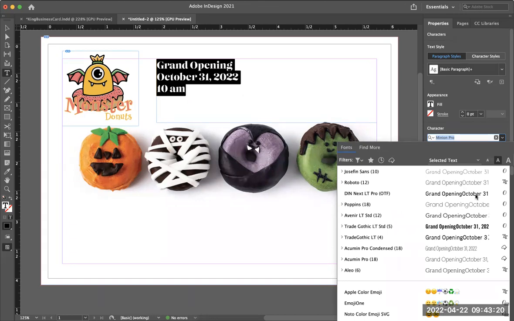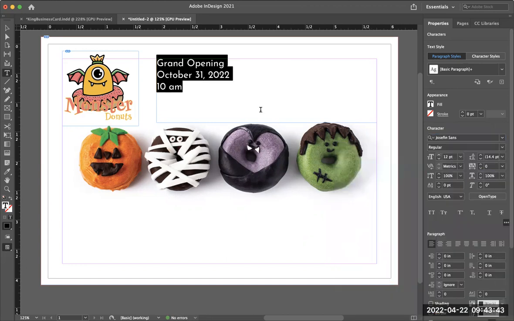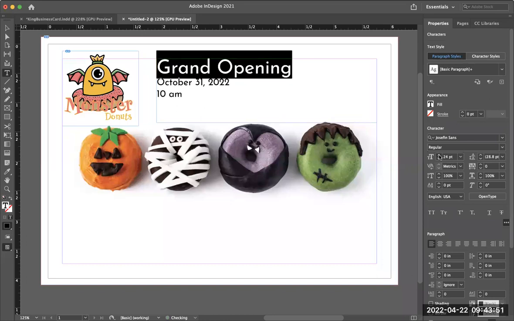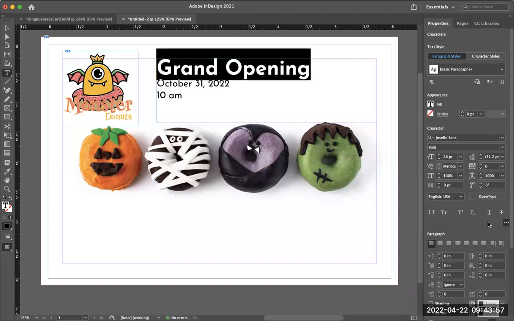because they may think, hey, is this a different place? Why does this design look a little bit different than the other one? So I'm going to use the same font that I used on the business card for the postcard, just to keep it consistent. Okay, so I'm going to go ahead and select the font that I used. And then I'm going to just highlight the grand opening. And I'm going to make that larger. And then I'm going to make that bold. And I think I'm going to make it all caps.